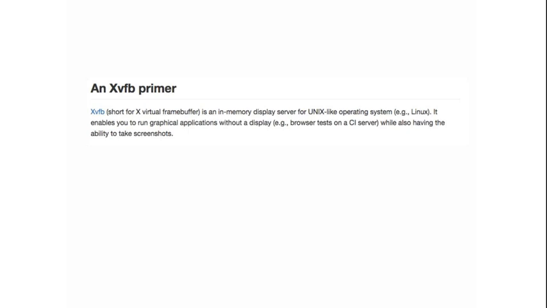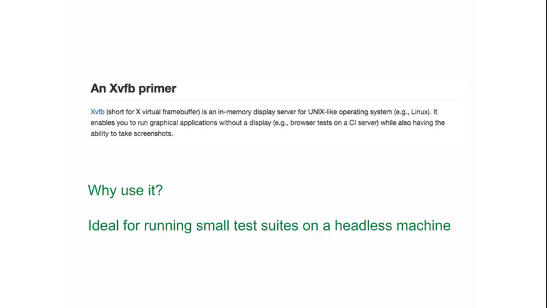So basically, the most common use case is running a browser on a continuous integration server that's running on Linux, which is actually a very common configuration. And you also have the ability to take screenshots, like I mentioned. And so why use it? Well, it's ideal for running small test suites on a headless machine. So if you're just getting started with automated testing with Selenium, and you want to have some automated feedback loop on your continuous integration server, and you only care about like one, maybe two browsers, it's very quick and easy to set up, and then it's fairly straightforward to maintain.